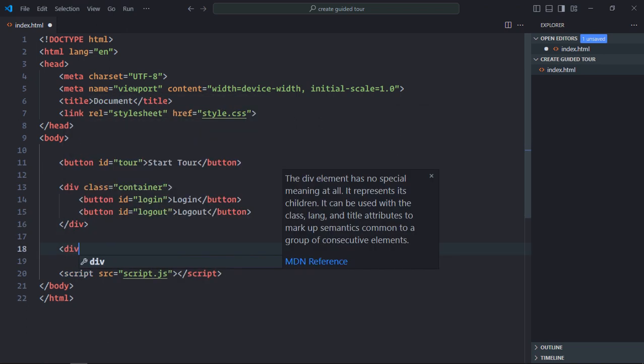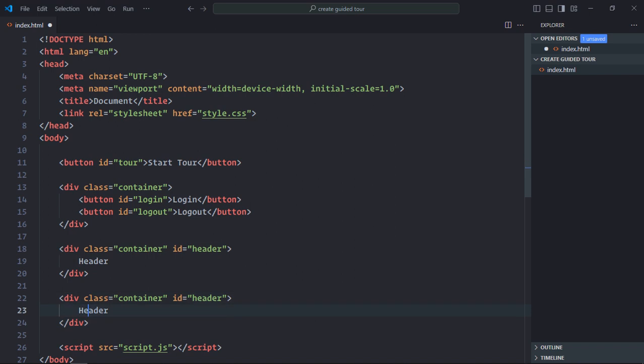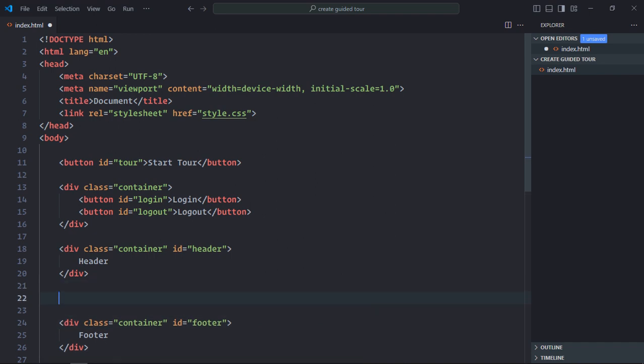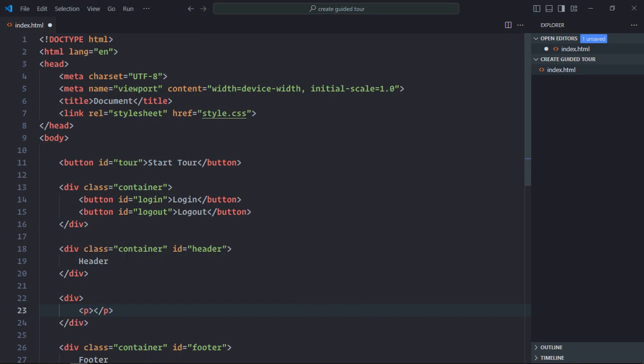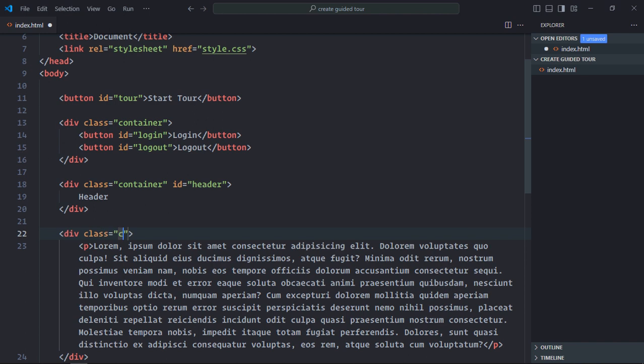We need one more div element. Give it a class of container. ID will be header and the text will be header. Just copy and paste it. This will be footer and this will be footer too. Also, we need some content, so we'll use a paragraph element here and have some dummy text. Give it a class of container and ID will be article.